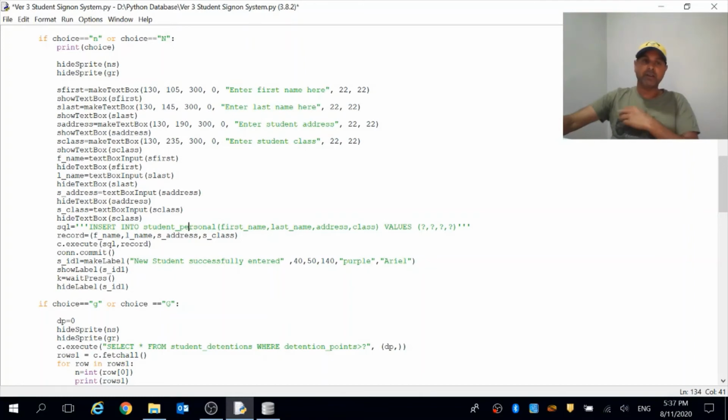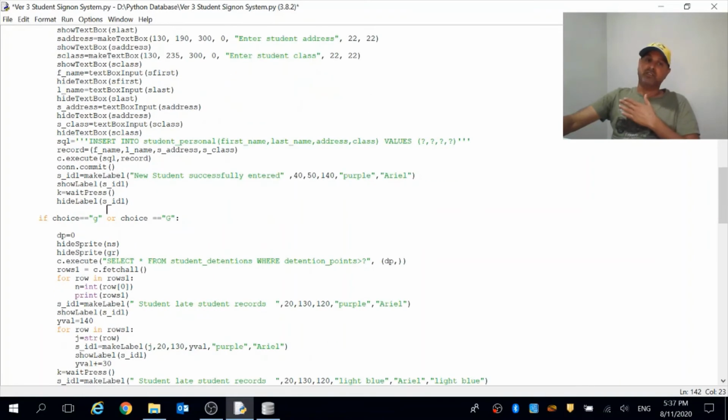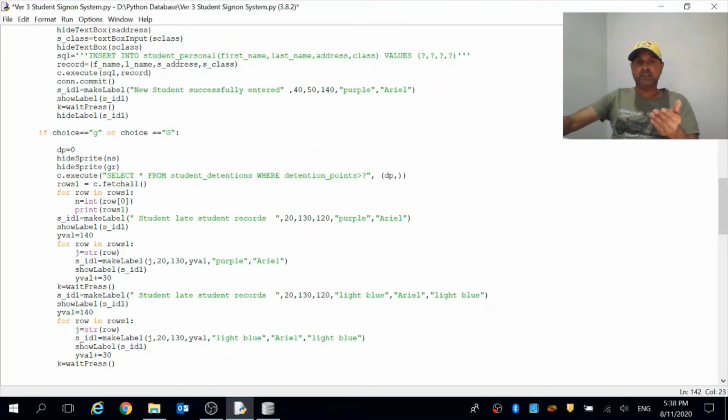When you execute it, it goes and puts the record into the table, and for your connection you say commit, and that's logged in. Now, make label, new student record successfully updated. So that's about it. Then you take a wait press and you come out. Say same thing for generating. So if you hit G or capital G, it goes and does the same thing.